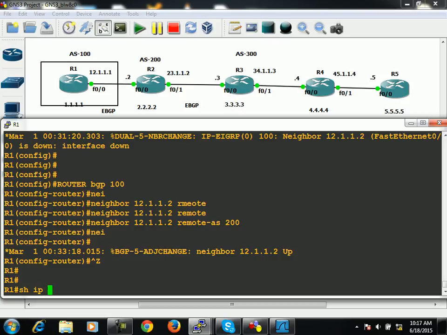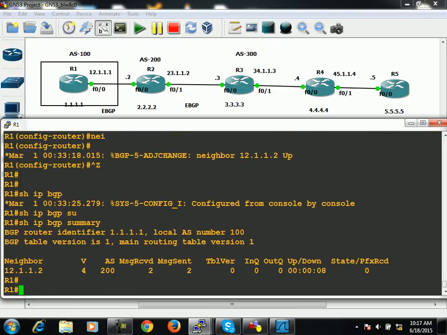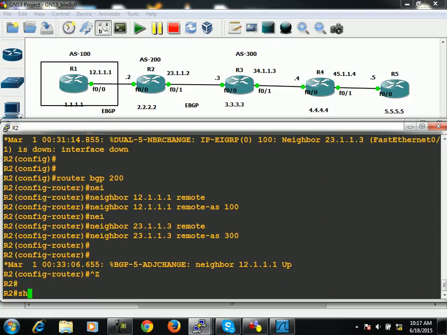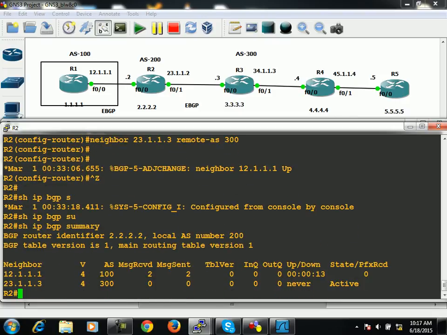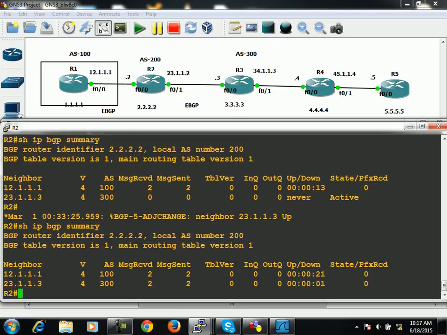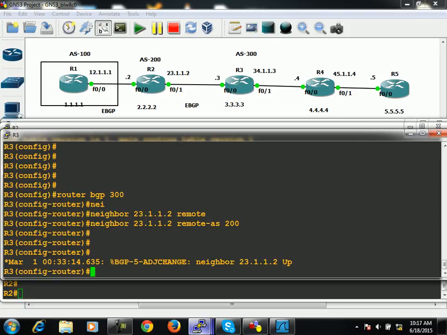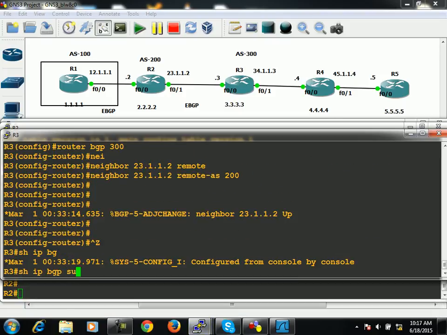First of all, let's move on to R1, show ip bgp summary. Fine, it has come up. On R2 as well, show ip bgp summary. With R3 the neighborship has still not come up. Let's wait. Yeah, it has come up now, right? And then on R3 also it must have a neighborship with R2.